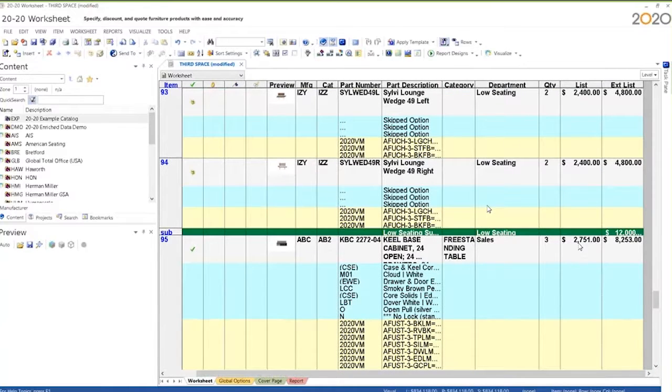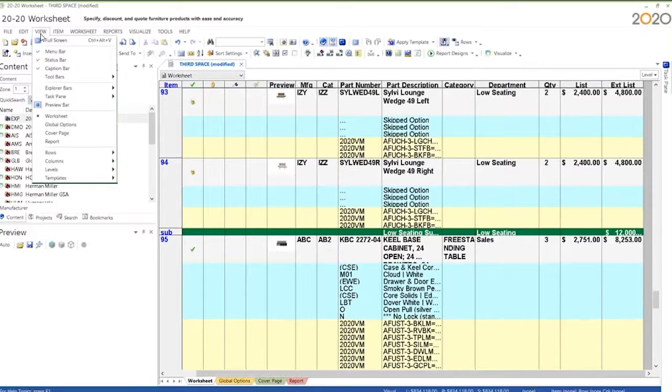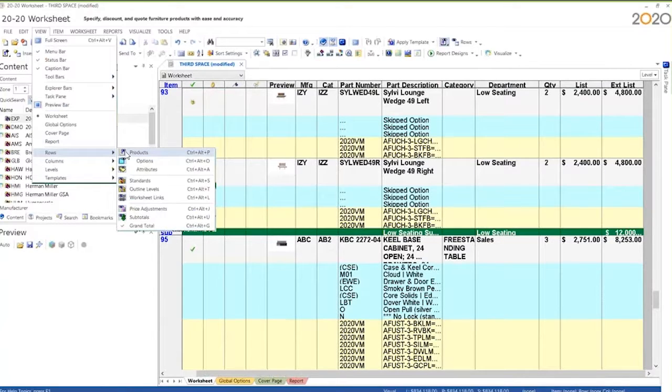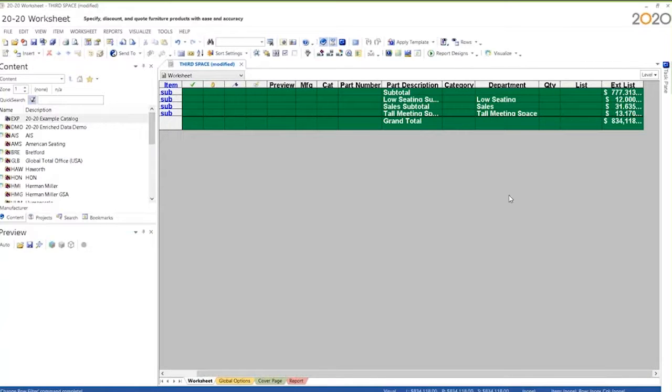I'm going to do one last thing. Again, I'm thinking big projects. I want to keep it sorted. I want to keep it really simple and easy. I'm going to do one last thing in the view menu. I'm going to go under rows, and I'm going to turn my products off. This sounds kind of crazy, but this was what I was going for.